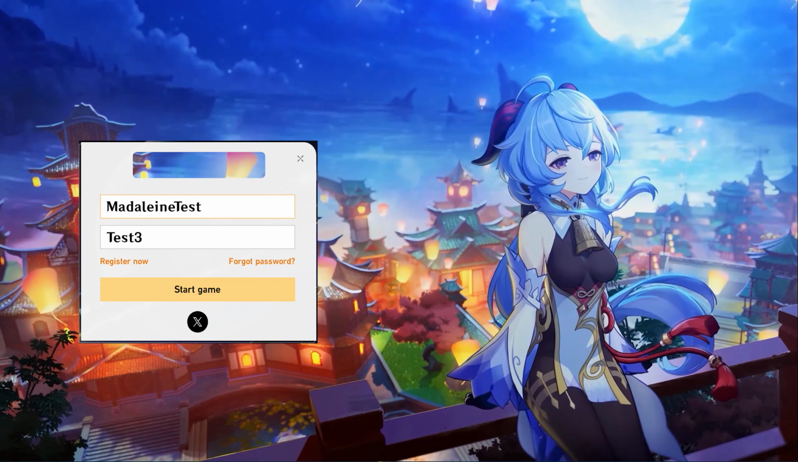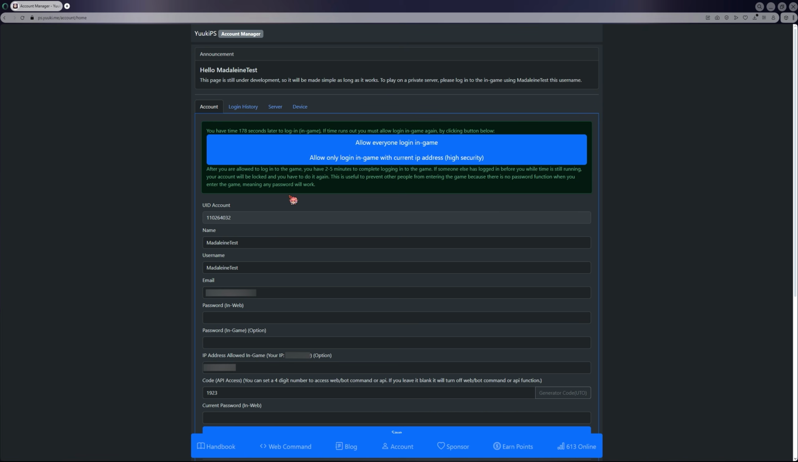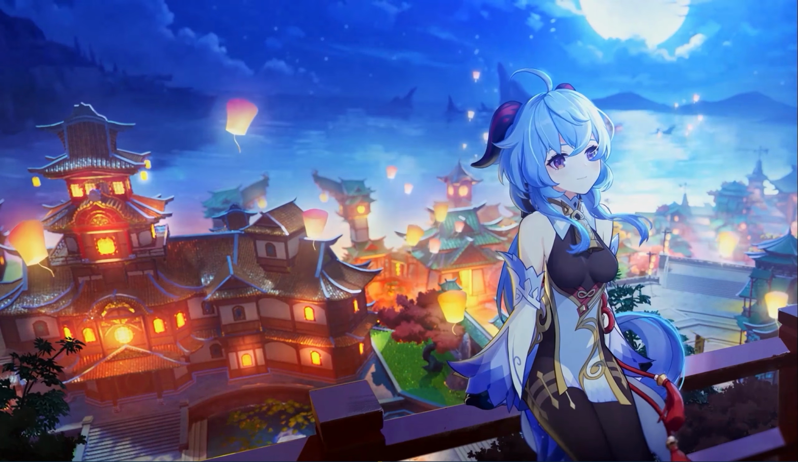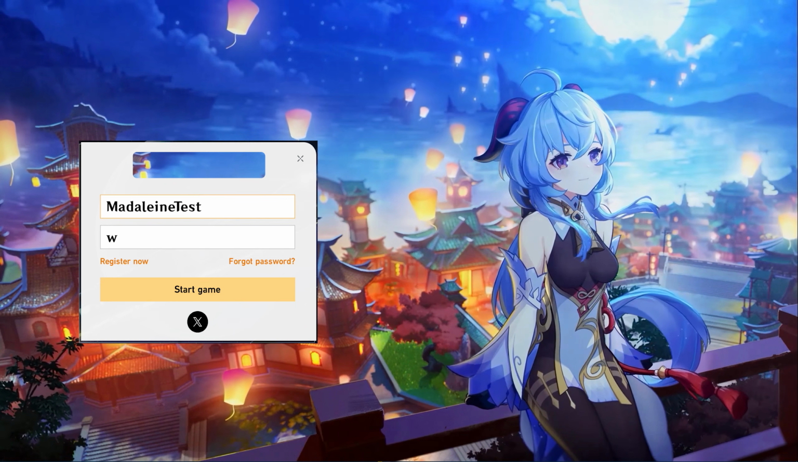But what you should know is that in your UKPS account page, as you can see, there is a timer. So before you log in, you need to click one of these. I recommend clicking this one. So allow only login game with current IP address. Let's click this and it just reset the timer. So now I can go in game and type any password, W for example, then click on start game.